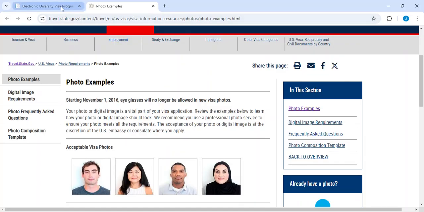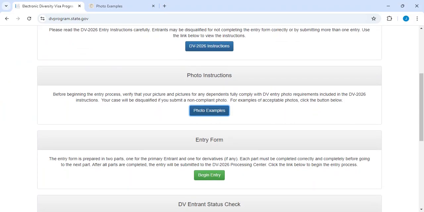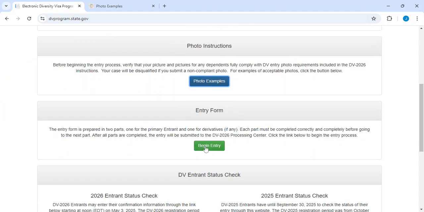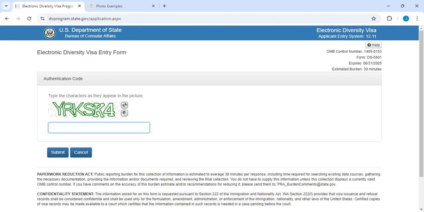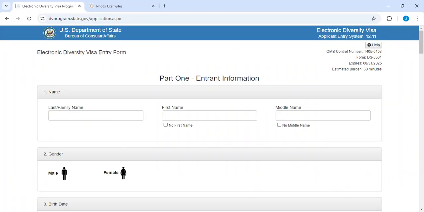So we are going back to the application portal here. If you want to start, you scroll down and then you click on begin entry. So we are going to click on the begin entry. When you click on the begin entry, it's going to open another page for you where they will ask you to key in some authentication code. This authentication code is just to verify that you are a real human being who wants to apply. So you just have to type any character that you see in the space provided here, and you click submit. When you click submit, it will open the application form for you to start filling.